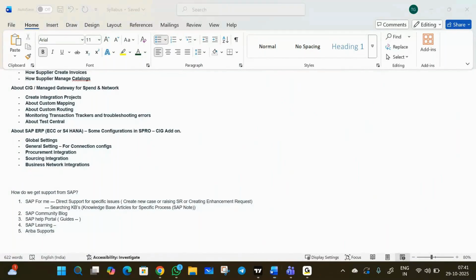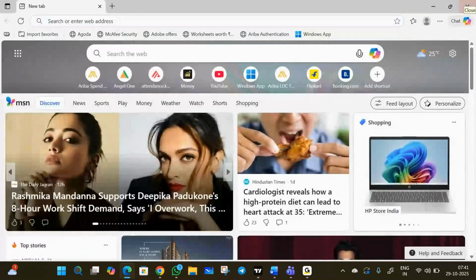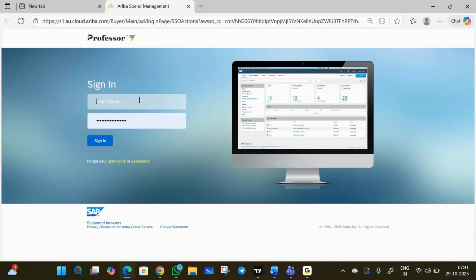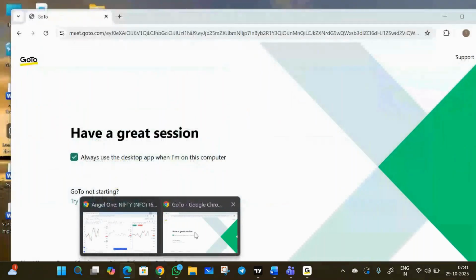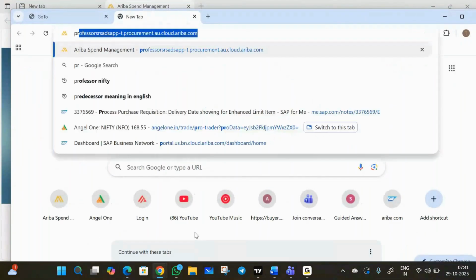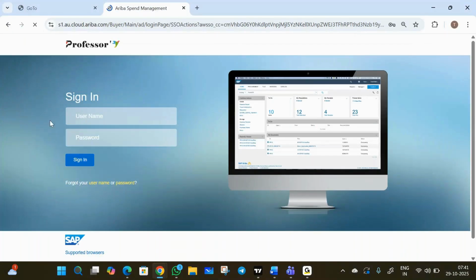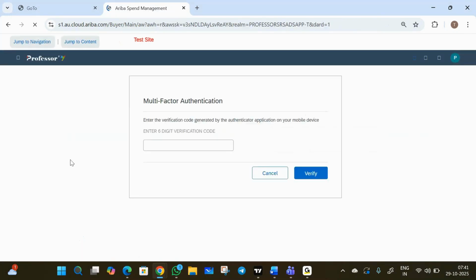So I hope it is clear. If you want, I can show you our practice cloud system. This is our practice system which we have. We have multi-factor authentication to log in.